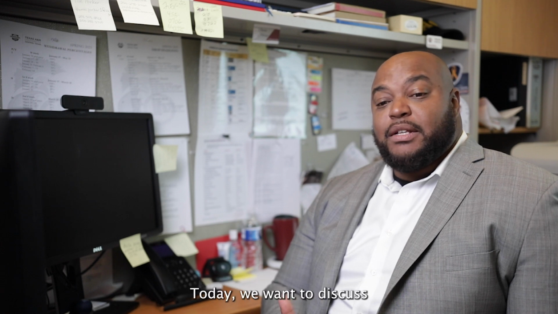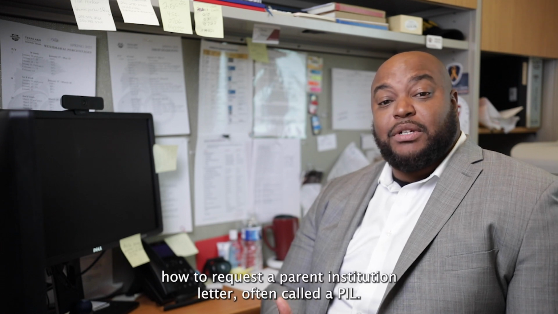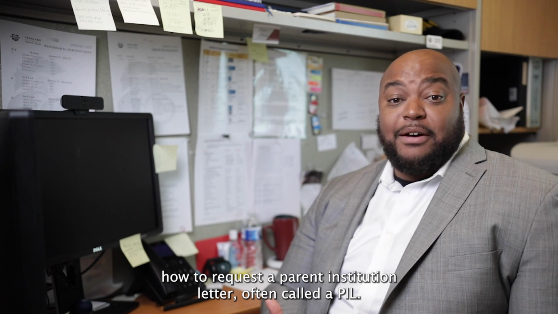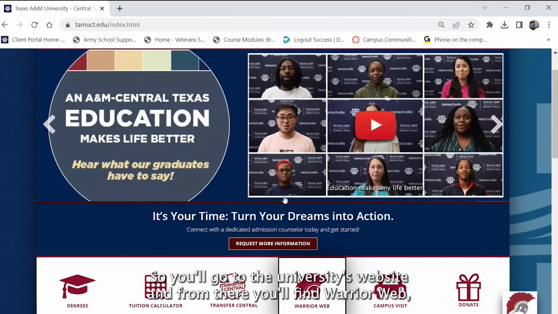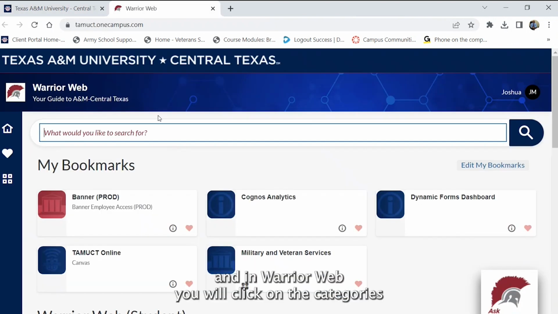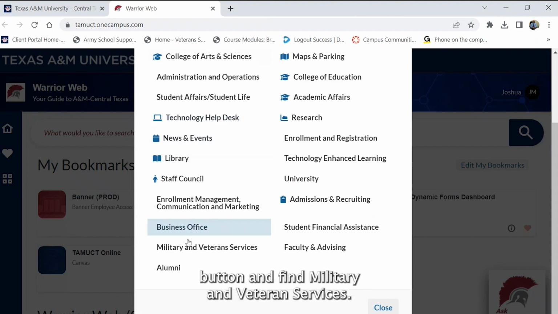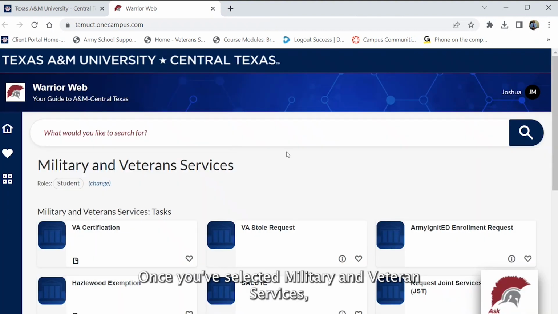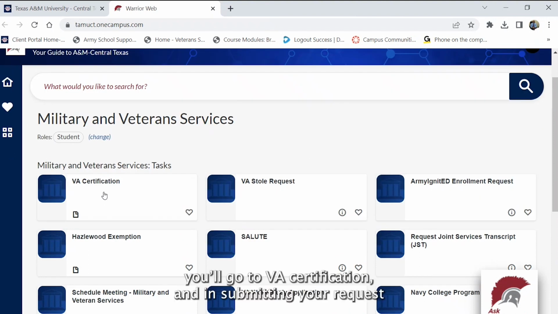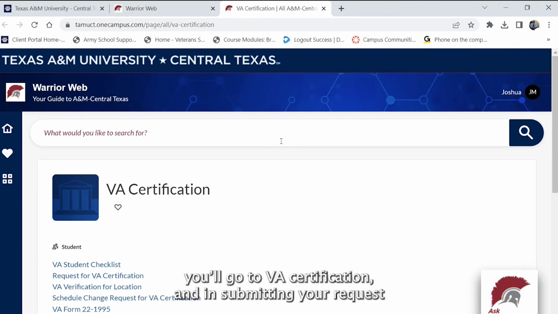Today we want to discuss how to request a parent institution letter, often called a PIL. So you'll go to the university's website, and from there you'll find Warrior Web. And in Warrior Web, you will click on the categories button and find Military and Veteran Services. Once you've selected Military and Veteran Services, you'll go to VA certification.